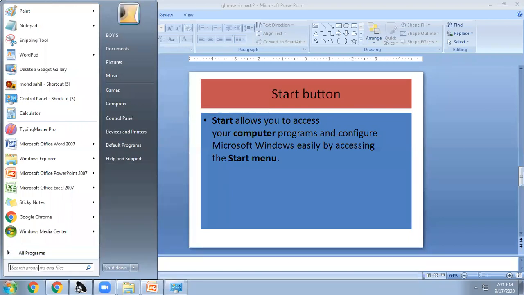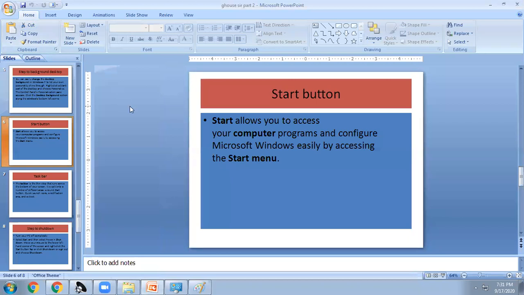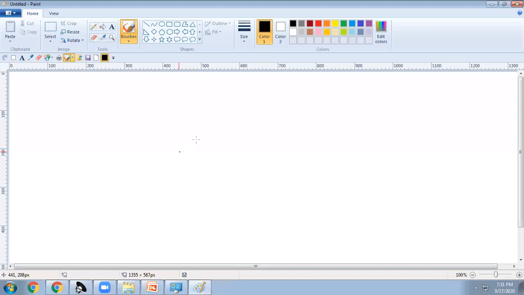In the start button, you can also write and search from here, in the search bar. For example, I want paint. Paint is there. So I can go directly from here into paint. Paint is open. So I can write anything, I can draw anything here. I can use my drawing from here in the painting.